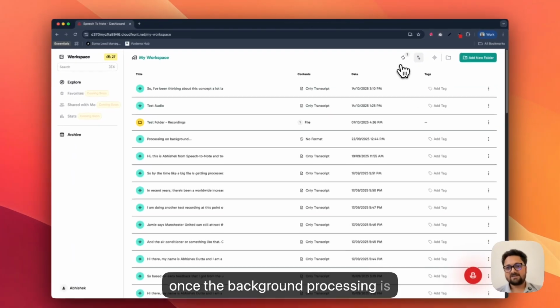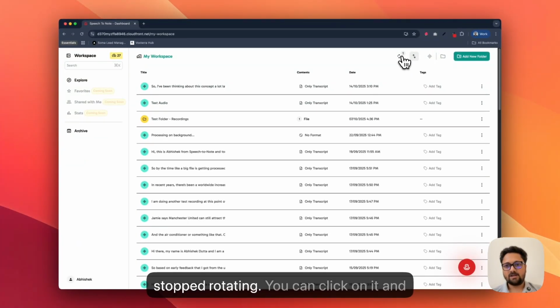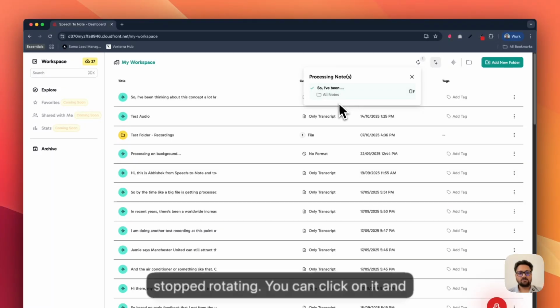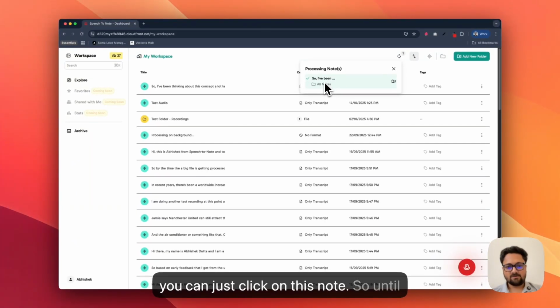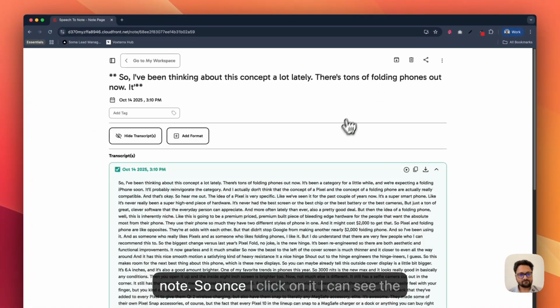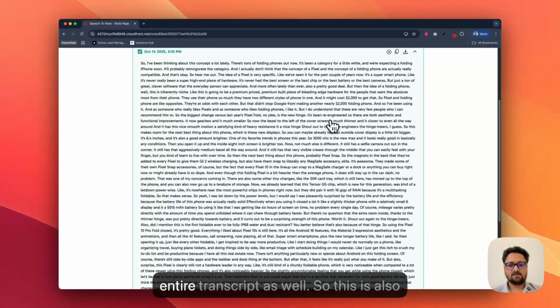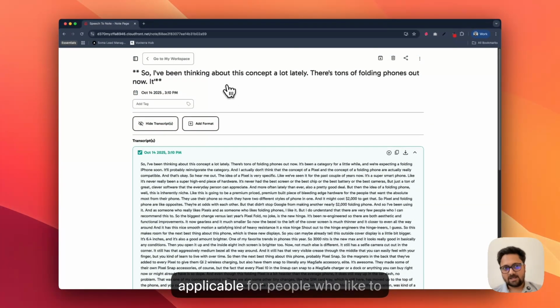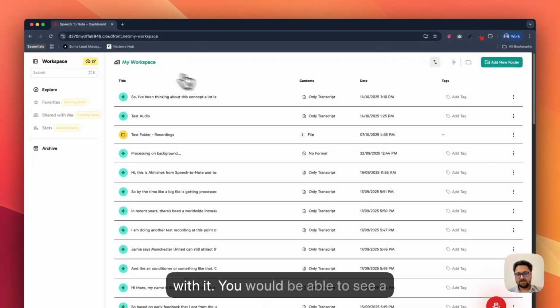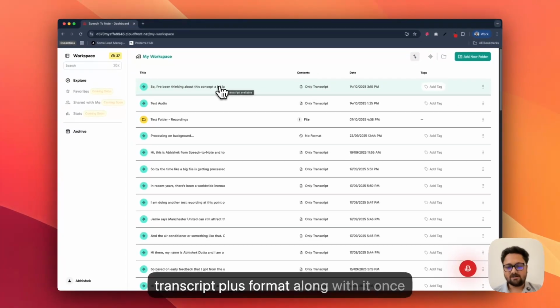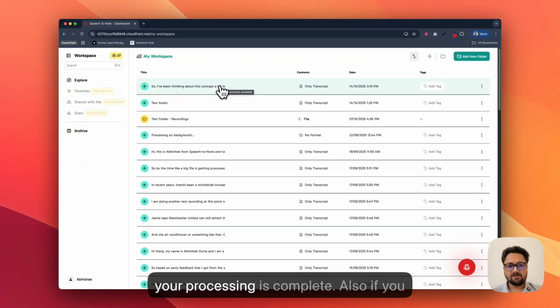Once the background processing is done, you will see that this icon has stopped rotating. You can click on it and then click on this note. Until you click on this processed note, it will stay here so that you can make sure you can go back to it. Once I click on it, I can see the entire transcript as well. This is also applicable for people who like to generate transcript and format along with it. You would be able to see a transcript plus format once your processing is complete.